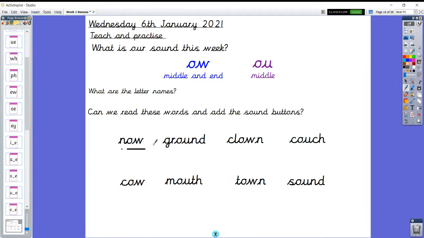Okay, now what I want you to do is get your robot arms ready. I'm going to count to 3, and when we get there, you're going to sound it out with me. You use your robot arms, okay? 1, 2, 3. N, ow, now. Brilliant. Okay, right, next word.